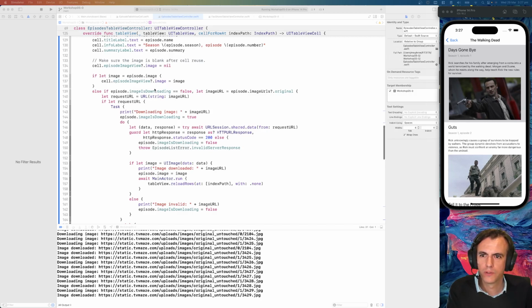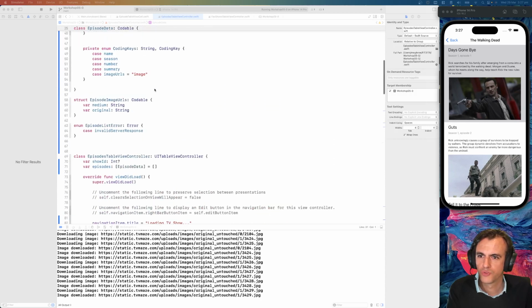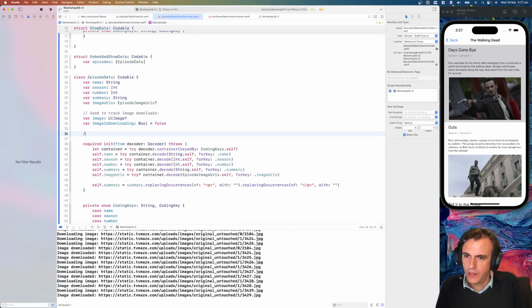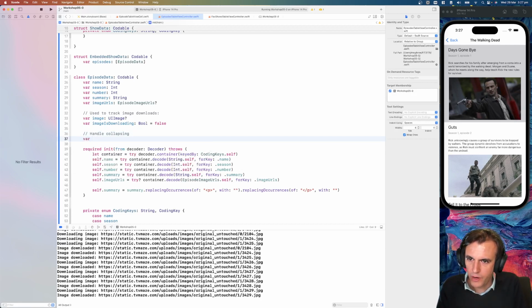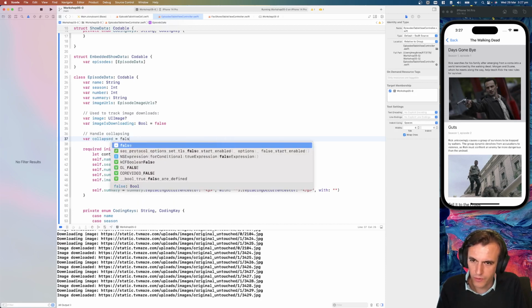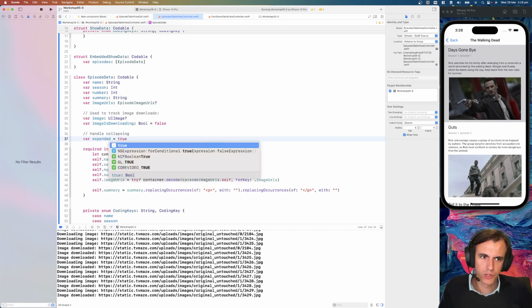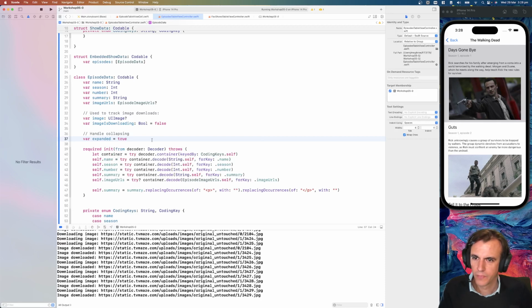So what I'm going to do is put a property, an additional one, in here. Let's call this handle collapsing, and I'm going to create a boolean and say collapsed, right? And by default this is going to be false. Or maybe I'll do it the other way around and say expanded. Expanded is equal to true by default. So by default it's going to show the text and the image.